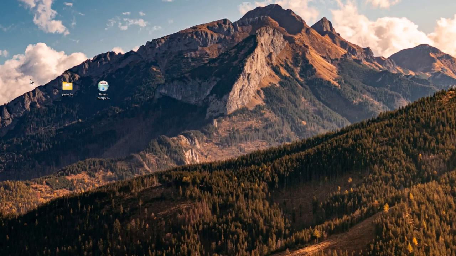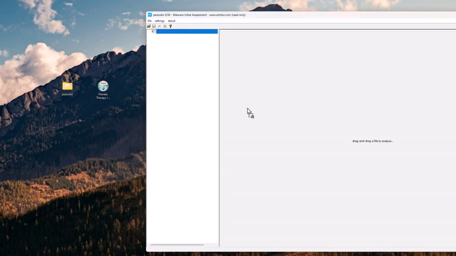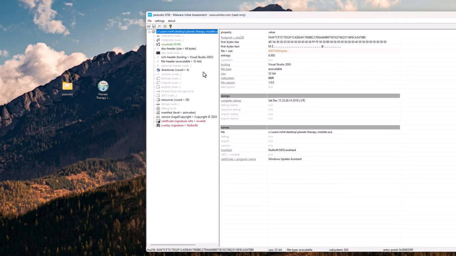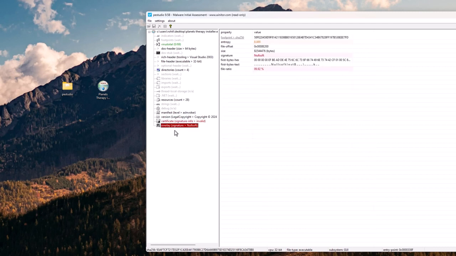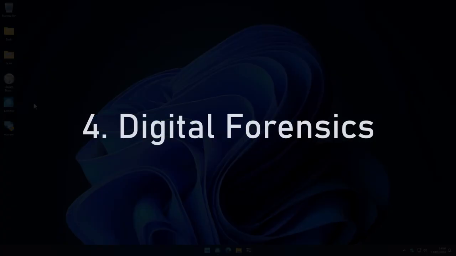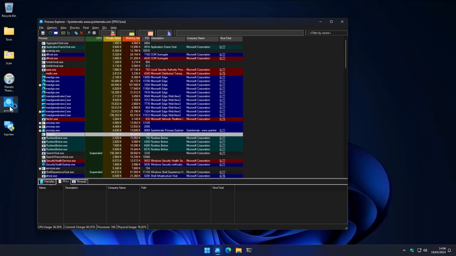But you could also skip the online services and use something like PE Studio. Drag and drop the file there and look for things in red, basically. Things like the program name being Windows Update Assistant, an invalid certificate, and an overlay on the exe might be suspicious. The next skill I'm going to talk about is forensics, which is the ability to take a deeper look at what's happening inside a system.